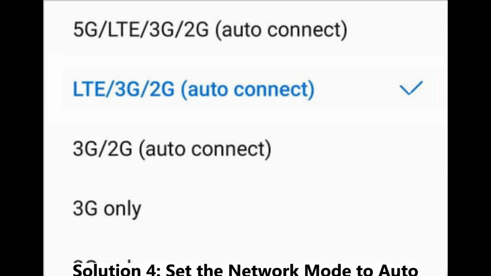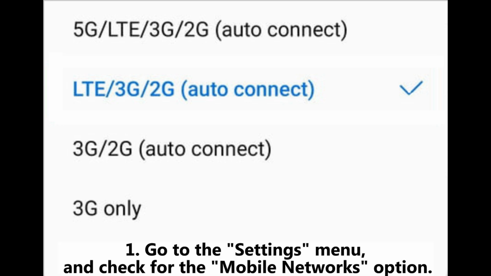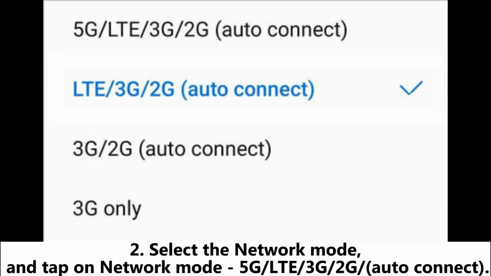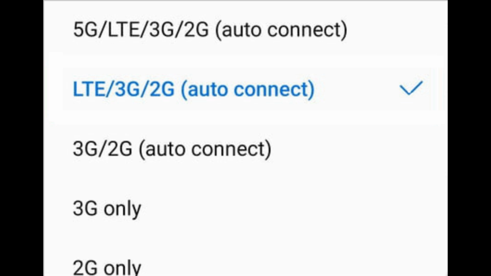Solution 4. Set the network mode to auto. 1. Go to the Settings menu and check for the Mobile Networks option. 2. Select the network mode and tap on Network Mode 5G LTE 3G to G Auto Connect.